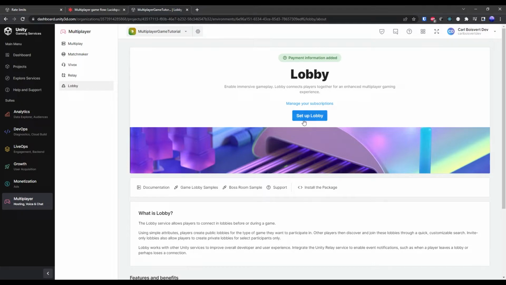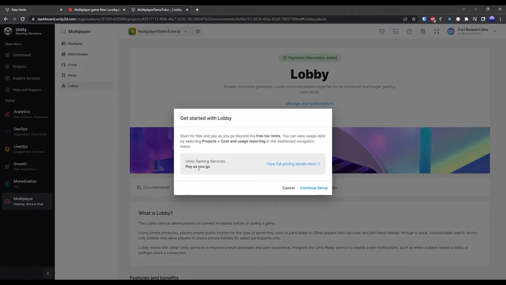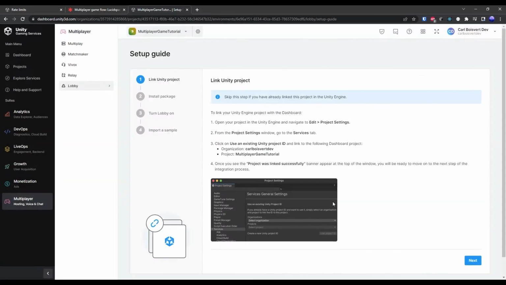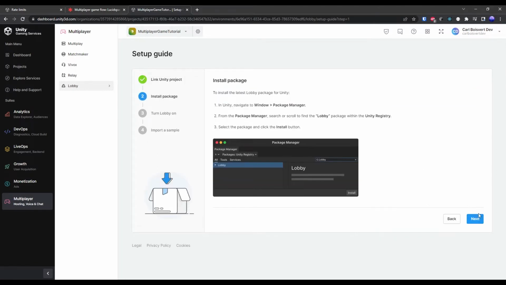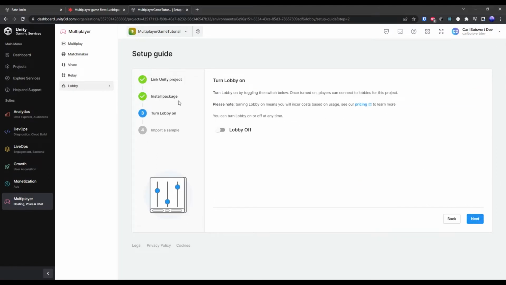And after that, you're going to do the setup lobby. So setup lobby, getting started, pay as you go, continue setup. And then it's going to have some things, link project. Yes, sure. We did that already. Install the package. We did that also already. And then we want to turn on the lobby services.